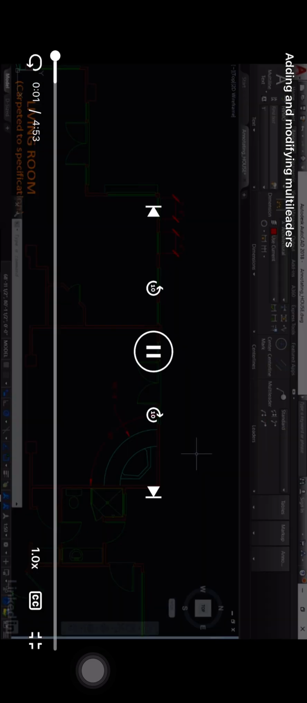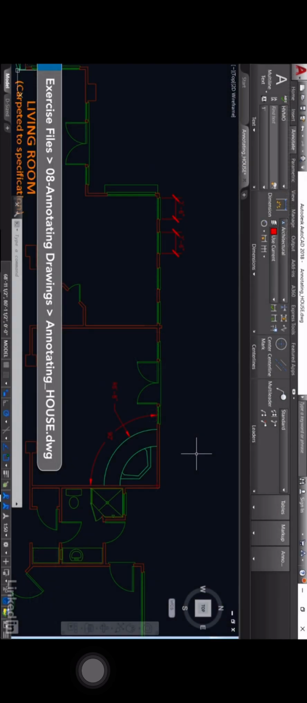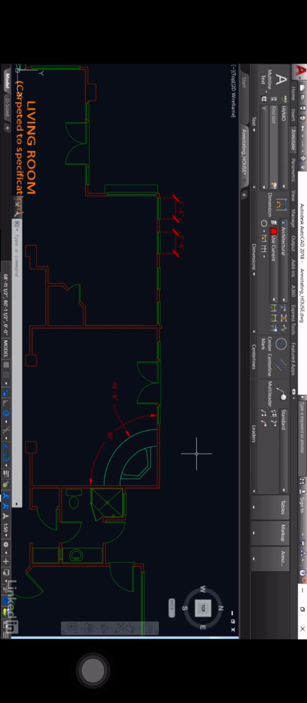Once again, we're staying in our annotating_house.dwg file. And in the previous video, as you can see, we looked at placing a few dimensions on the drawing. Now, another part of annotating in your AutoCAD drawings is placing multi-leaders. Now, multi-leaders are normally an arrow or a spline that comes off of something, and you then have a descriptor on the end of it.